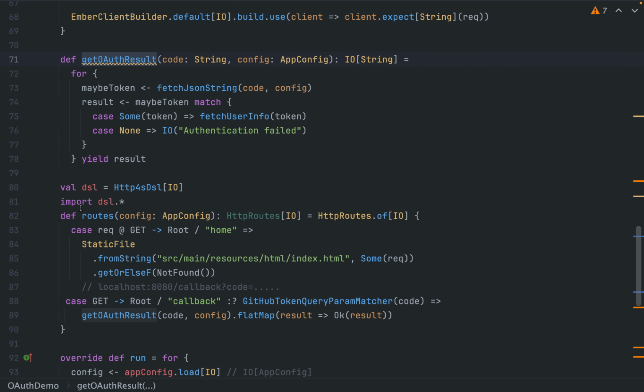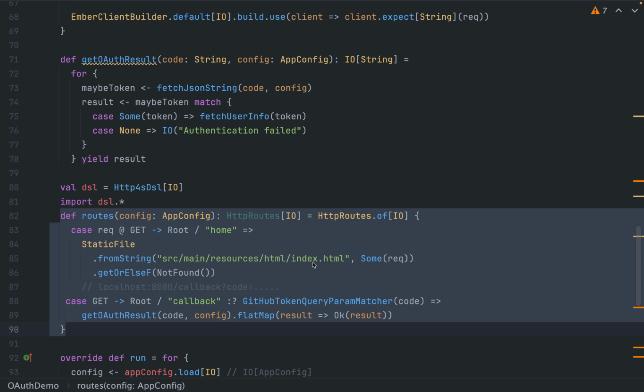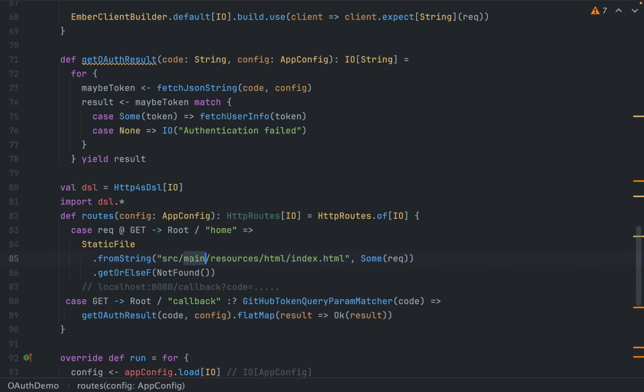And just to recap, my routes are over here. So if I click on the link in index.html, I'm going to get back on GitHub and I'm going to authorize my application. The application authorization will call my callback route, so root/callback with the code. And when I receive the code, then I'm going to get my get OAuth result with that particular code, which tries to fetch a token from GitHub. I'm actually going to rename that method. So let's call this fetch token.